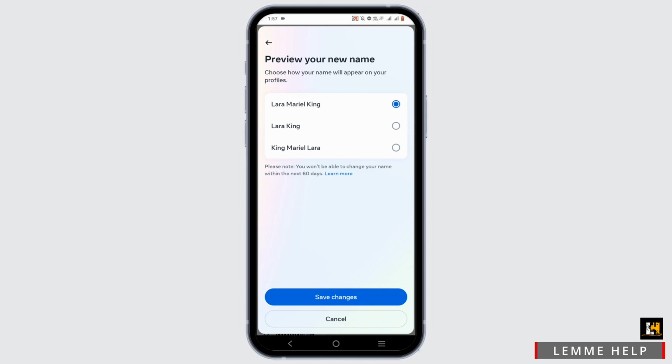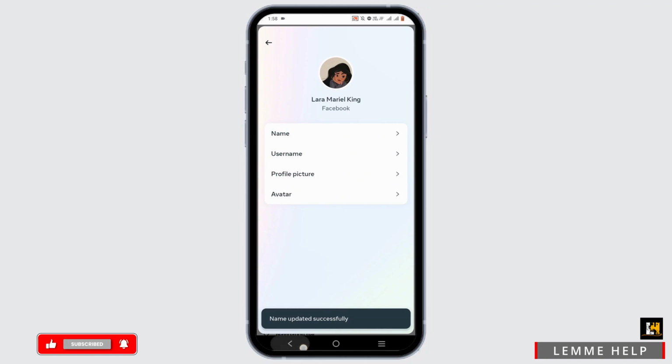Now you can select at least one of the 3 options provided to you. Then select any and tap on Save Changes. And just like that, you'll be able to change your name on Facebook.